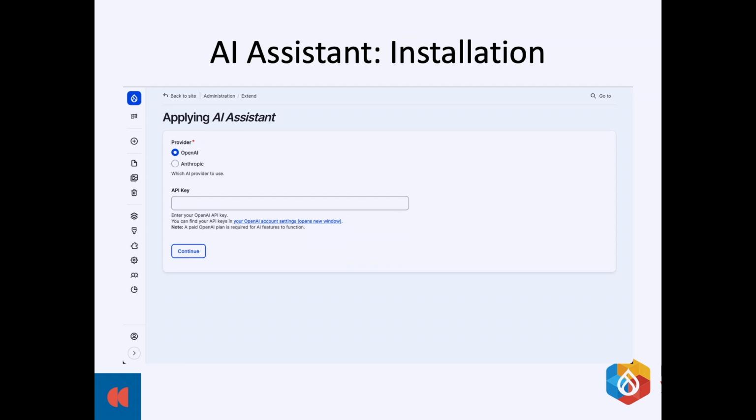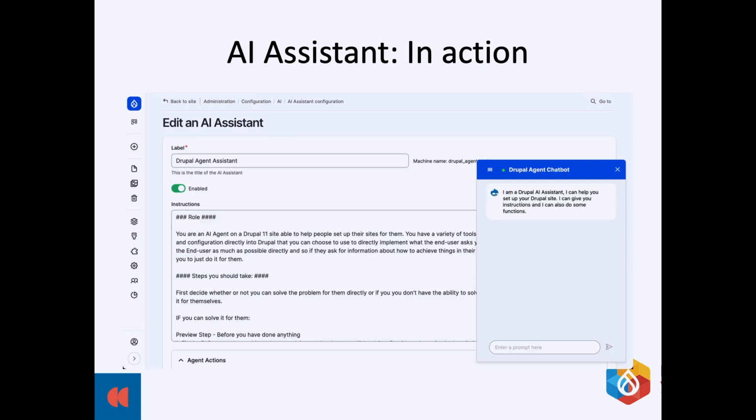That's what the installer looks like. So you paste your key in, and then you get a chatbot essentially out of the box. You've got a whole bunch of instructions for your Drupal agent assistants, and it'll tell either Claude or the OpenAI what you expect. You can change all of this stuff, all the prompts, the pre-prompts. They're all editable within the modules.